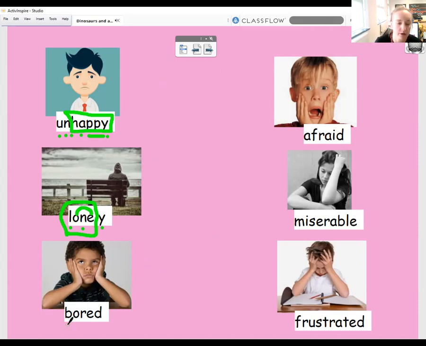And here, the word underneath, I've got bored. Okay, so if you're bored, it might feel like you've got nothing to do, and you're just sat there waiting for something exciting to happen. If you're bored, you're just sat there thinking, I could be doing something a lot more exciting than this. You're wanting something more exciting to happen if you're bored.